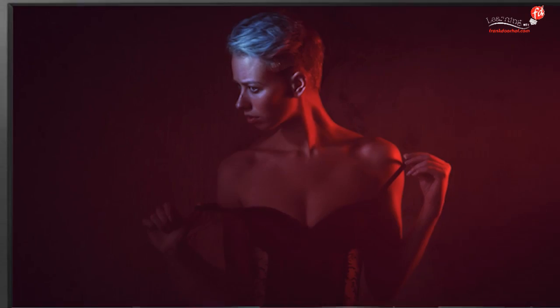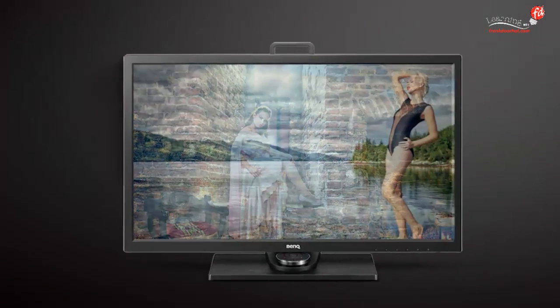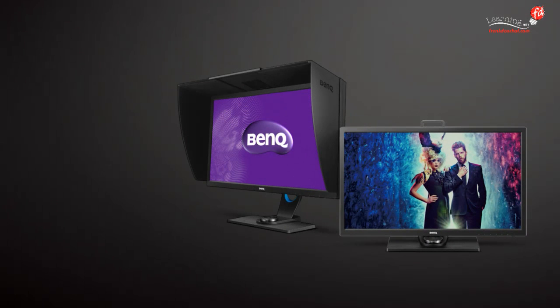So BenQ, job well done. I'm very happy with the monitor. And you guys, if you're in the market for a new monitor, check out the new BenQ series because they're really knocking one out of the ballpark with this series.